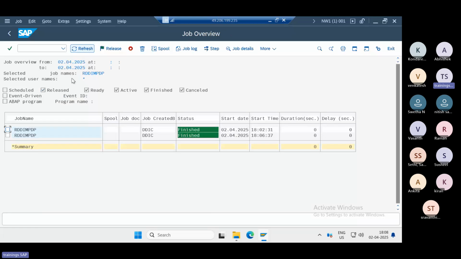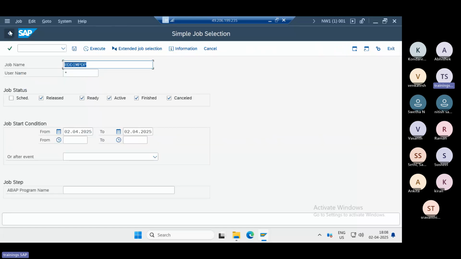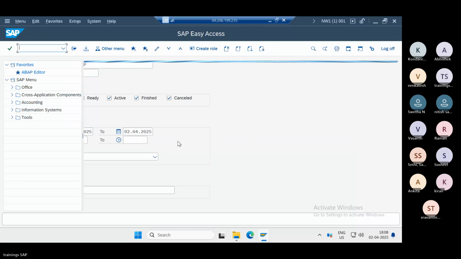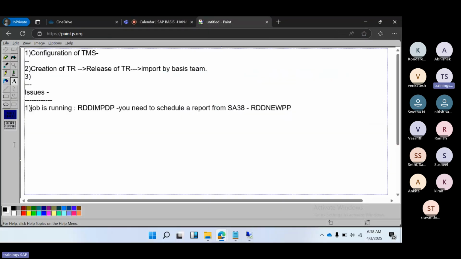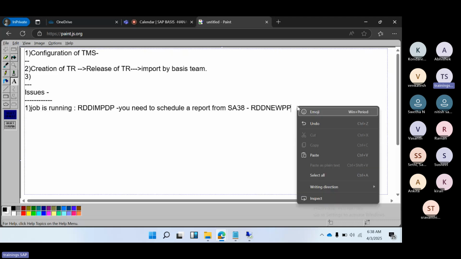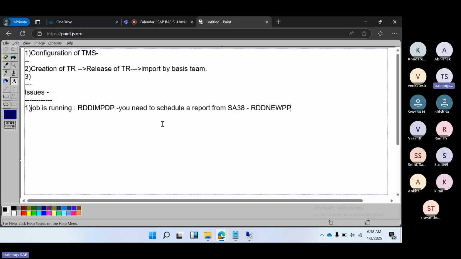You need to check. See, this is running. In case this job is not running, what do you have to do? SM38, you need to run the report so the job will be scheduled here. Job may not be running for multiple reasons, so we need to check whether the job is running or not.